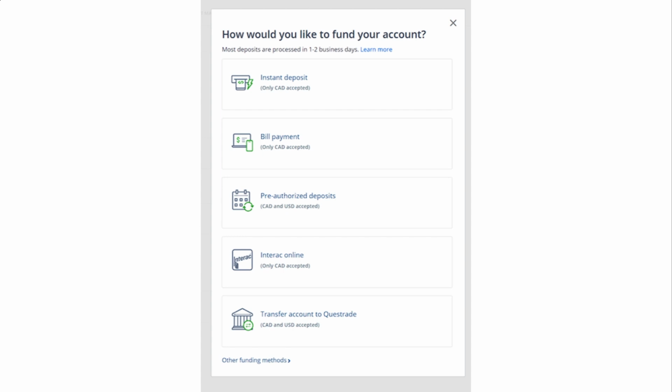You can set up pre-authorized deposits if you want a certain amount to go into your account every month. That said, just be careful when it comes to RSP and TFSA limits. If you're near your contribution limit, these pre-authorized deposits can get you into trouble if you have it set up and you end up going over your limit. So really for me, my preferred method is the bill payment. That's what I really like doing for most people.